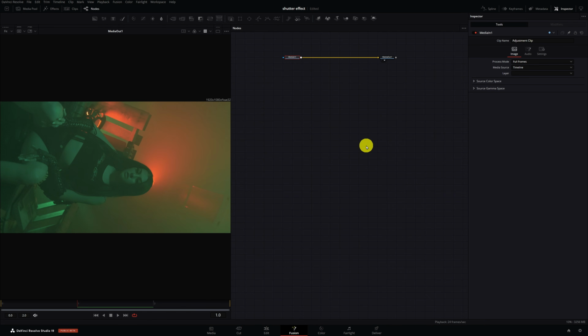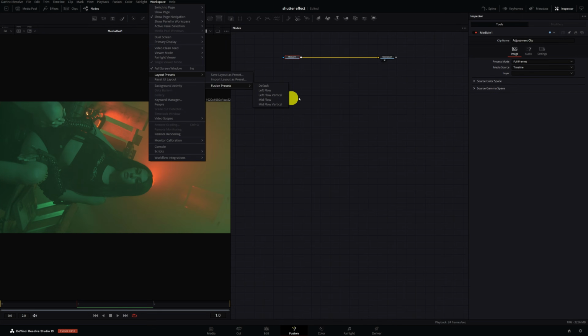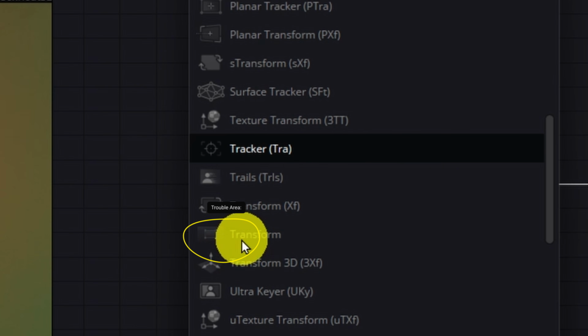Within Fusion, I'm using the mid-flow layout. If you want to change your layout to this, go to Workspace, Layout Presets, Fusion Presets, and then select mid-flow. Now I'm gonna hit Control and Space to bring up my select tools and type in transform. There are 2 different transforms. The first one is the normal transform that's in the toolbar. The second one is the one that we want.